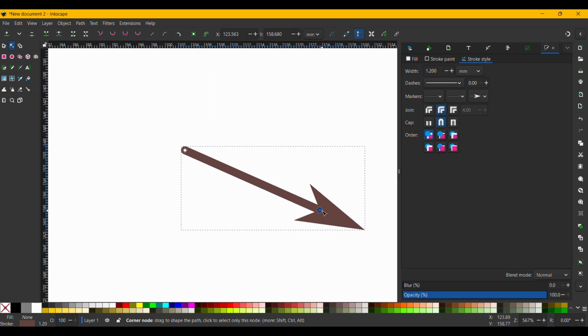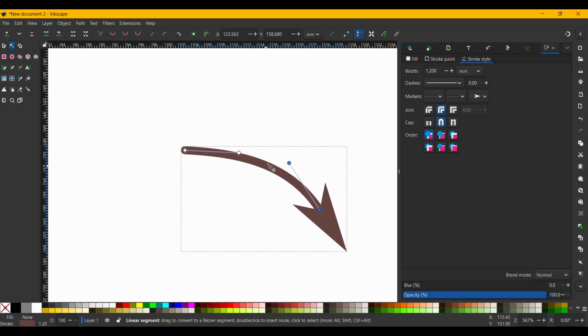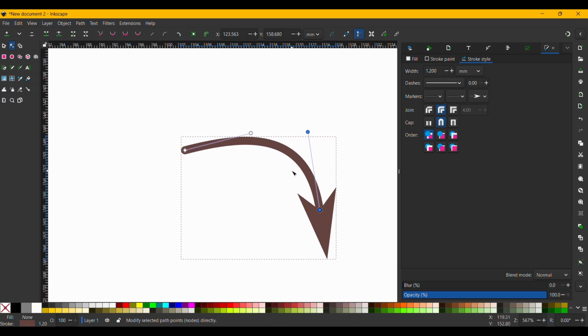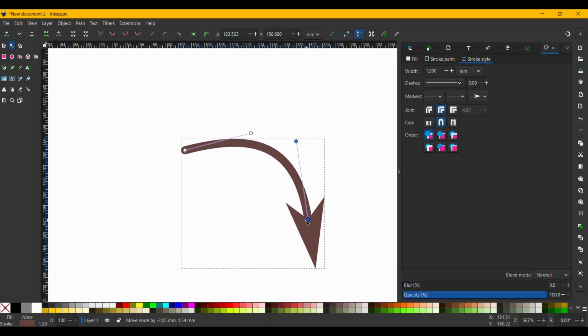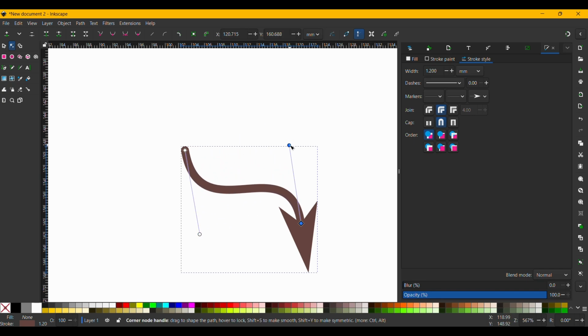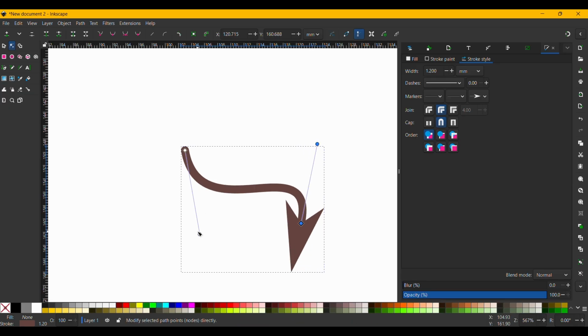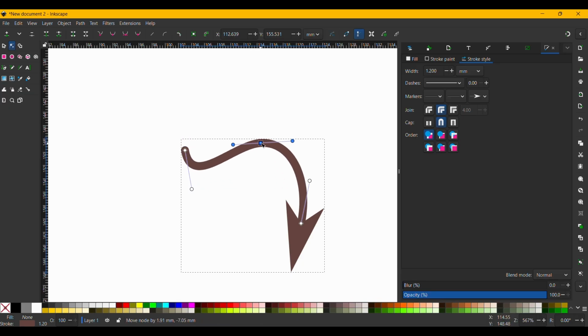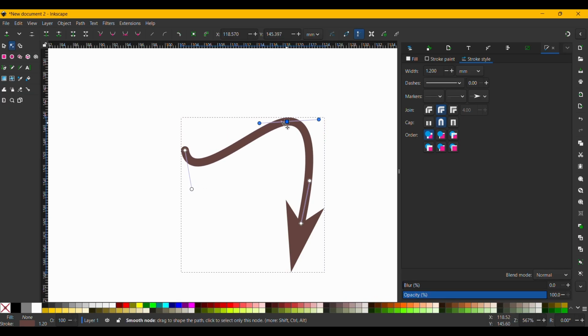If you want a curved arrow, click and drag while creating the line with the Bezier tool instead of just clicking. Or, with the node tool selected, click on the path and drag to create curve handles. Adjust the handles to control the curve. This is perfect for flowcharts, diagrams, or creative designs. You can even add a bend in the middle. Double-click on the path to create a new node, then drag that node to form a corner. If the corner looks too sharp, use the node options at the top to convert it into a smooth node for a rounded curve.